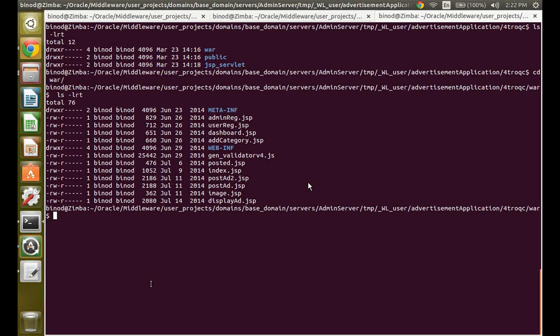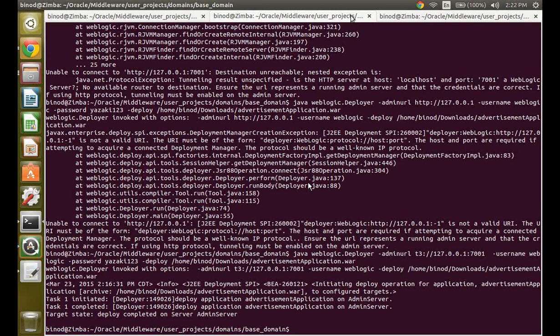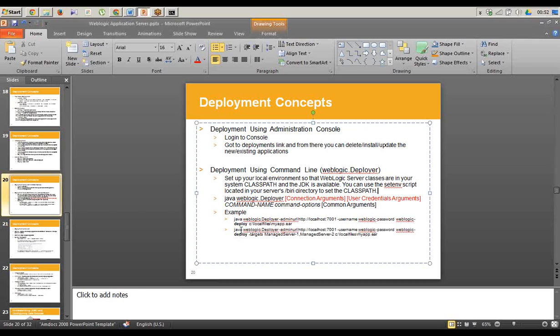Okay, let me make me the presenter. So probably after we wrap up for today, you guys can try this command as well. In this command, all those things will remain the same. Just for the targets, you can give your managed server name, then it will deploy to the managed server. You can try that in the practice session. It will actually deploy to multiple managed servers as well.